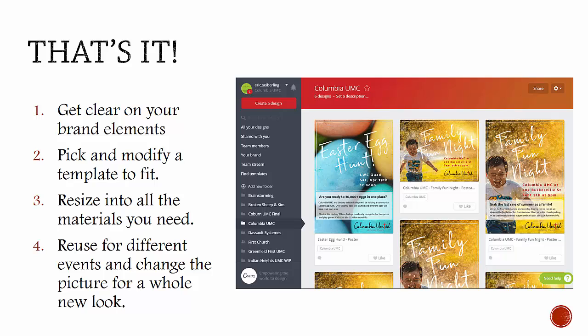Start with one project, whether it was like we did with the Family Fun Night or an Easter egg hunt or something else, and then just look through the different templates and the visual elements that you picked and try to find one that really fits and really works. Once you do that, then create one element like we did with the Facebook post, and then resize it into the different materials that you need. This will give you a chance to continue to test out your brand elements and make sure that they work for you, and help you define what you're looking for.